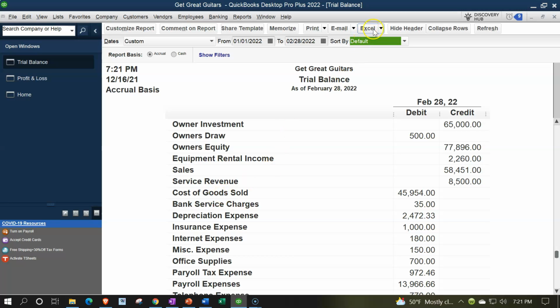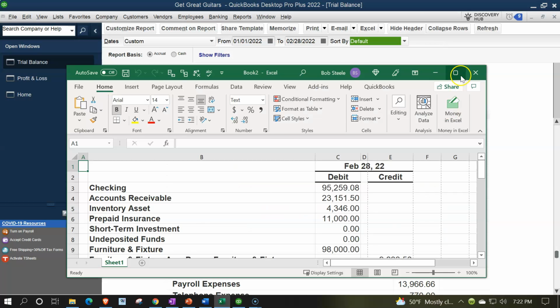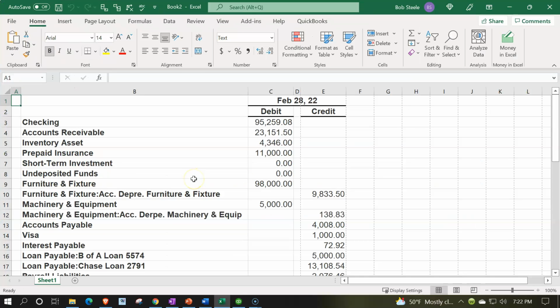So I'm going to go up top and go to Excel, and we're going to create a new worksheet, and we're going to create a new workbook as well. So new worksheet and then new workbook. So that looks good. Export it. It has been done. It has been exported.